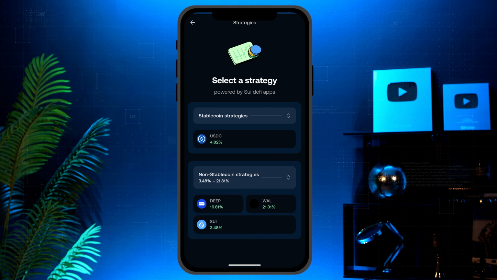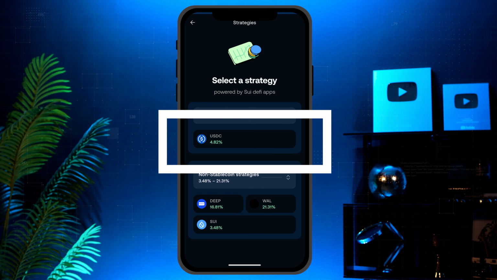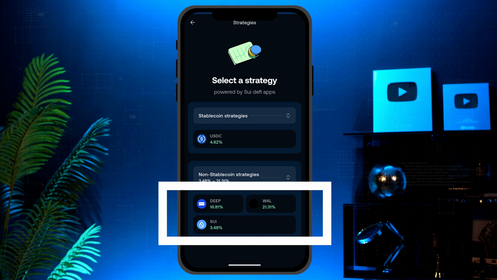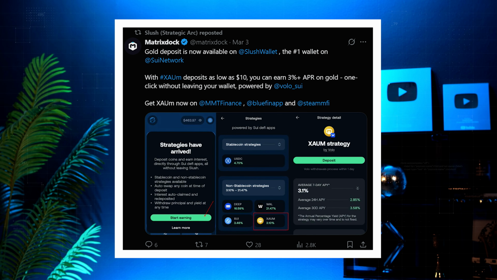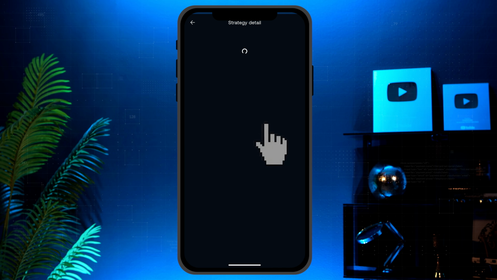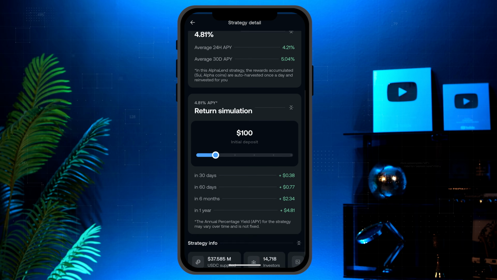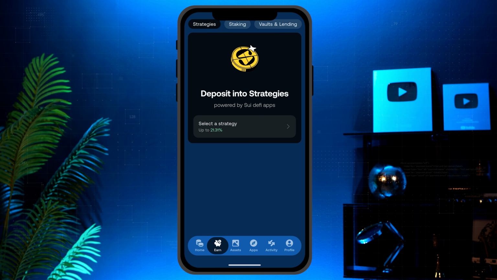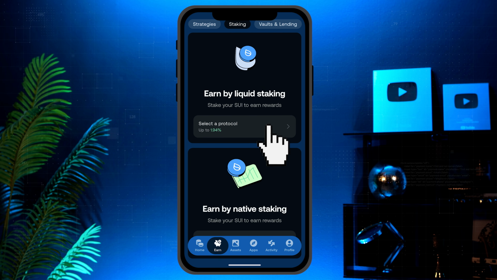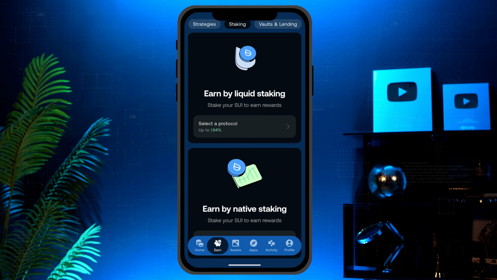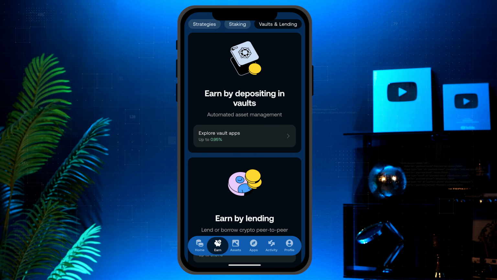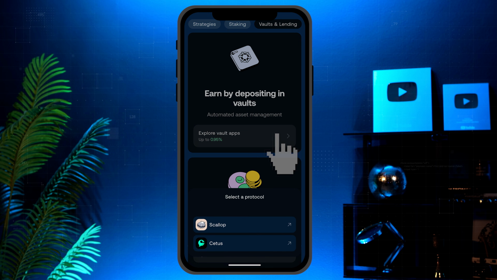With strategies powered by Sui DeFi apps, you can earn 4.82% with USDC stablecoins and up to 21.31% APY with non-stablecoin assets. By the time you watch this video, you may see additional coins and strategies available in the app. No complex DeFi steps, no multiple transactions, and no technical knowledge is required. You just deposit and earn. You can also stake Sui using liquid staking or native staking. Both options are available inside Slush Wallet. And the third option for passive income is vaults and lending. You can earn by depositing into vaults or by lending.